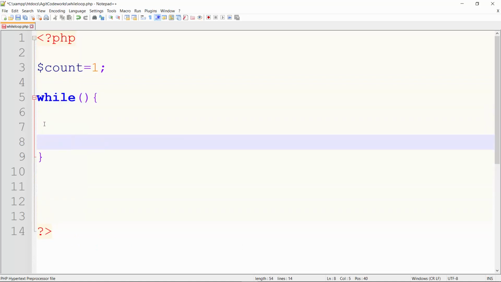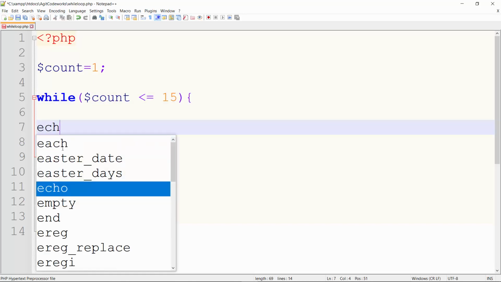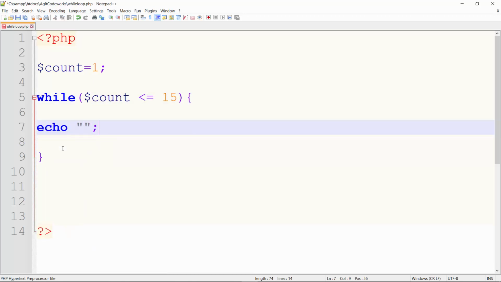Just like an if statement, I'll put a condition in here. So the condition is while count is less than or equal to 15, meaning I'm doing this task 15 times. While count is less than or equal to 15, once this condition is true, that's the criteria. Once this condition is true, perform this task. Let's echo welcome to my YouTube channel.